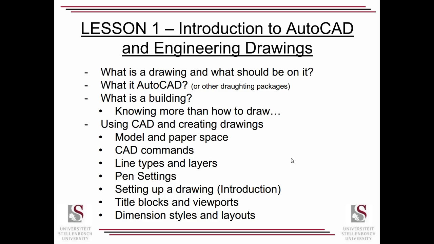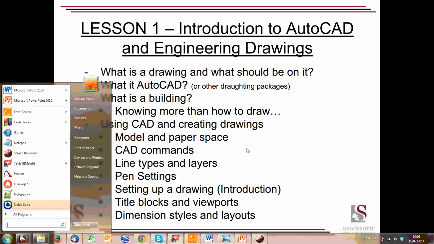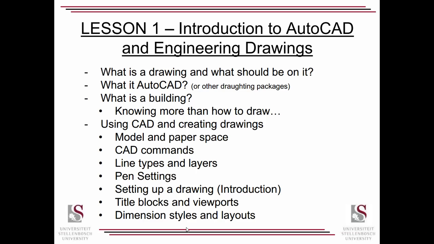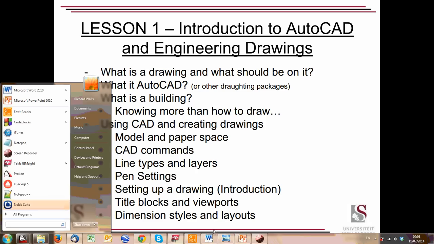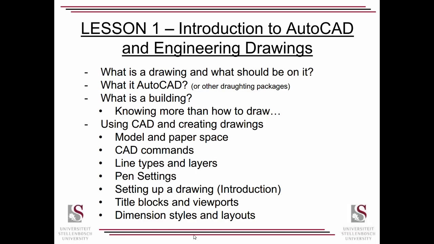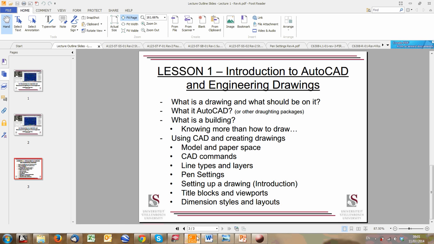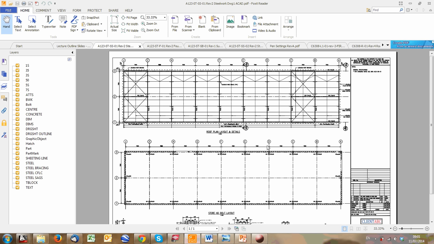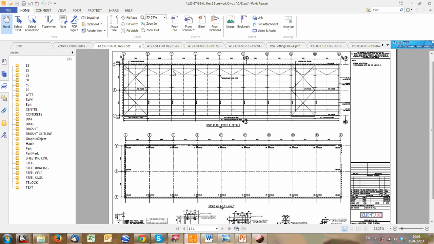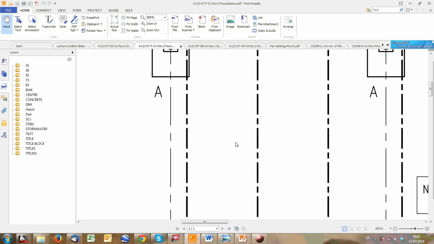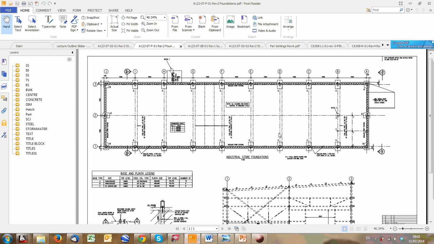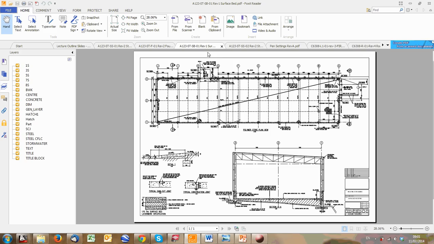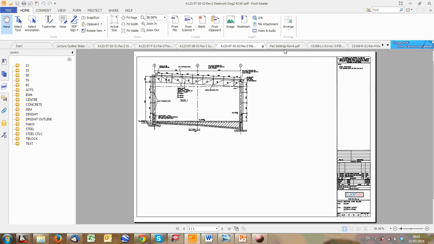All right, first we must say, what is a drawing? What do I need to produce? I'm just going to go now to a couple of drawings. It decides to talk to me, my computer. These are some drawings of a certain structure. It was a storage warehouse produced and built in Joburg. And this contains the various information you require to actually build the structure.